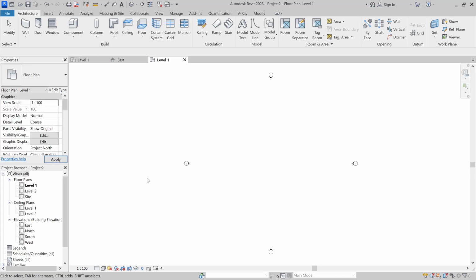While it's loading, I'll quickly go through what we have here. Here are the properties of the components that you'll be using. You have the project browser here, and from the project browser, you can see what you have. You have the floor plans, level 1, level 2. These are part of the templates. You can also create a template for yourself, for example level 1, level 2, level 3, and whenever you load that, you'll have those things. This is the default by Revit. So you have level 1, level 2 and the site, and then the ceiling plans and the elevations.